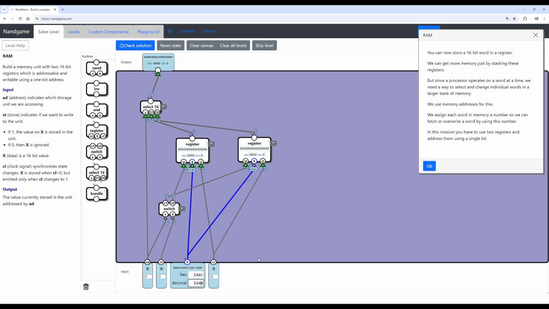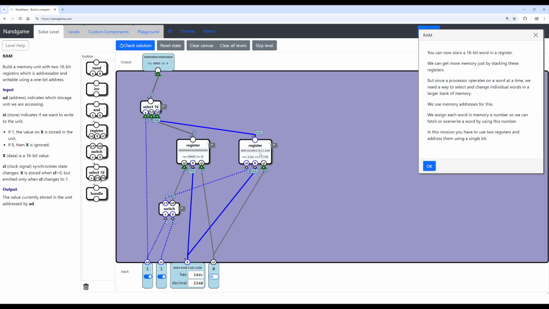We want to set 5340 to address 1. So this guy right here. So this guy should remain 0. This guy should remain 1. Again, nothing happens yet. Boom. Clock. I guess this is 1.